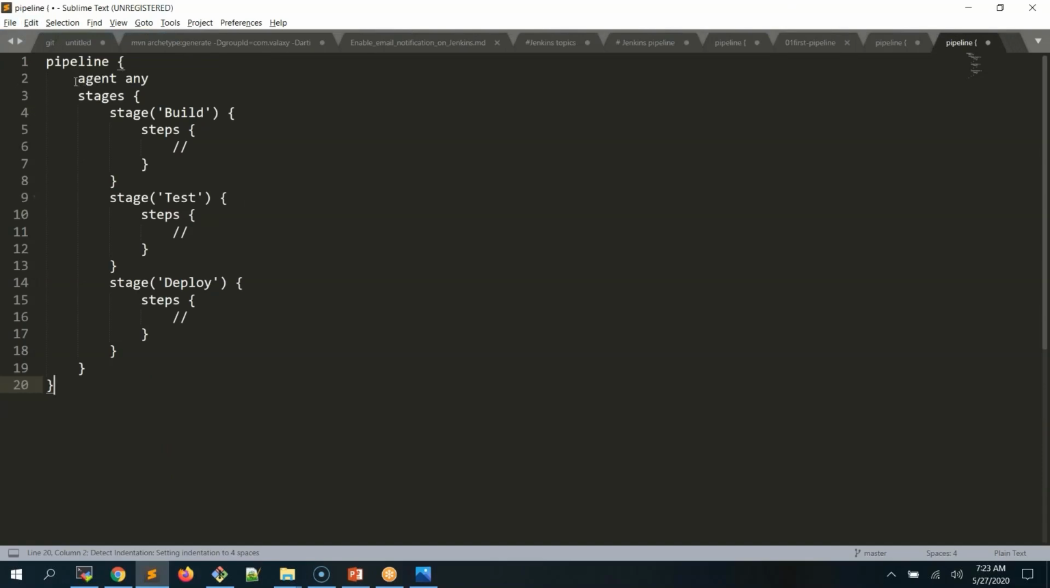So with pipeline agent any, I can build any agent. But if you want to build only a Maven agent, we have already created the Maven agent, right? There you can specify it, that particular server information you can specify. And the stage is build. Under the build stage, you need to specify the steps.